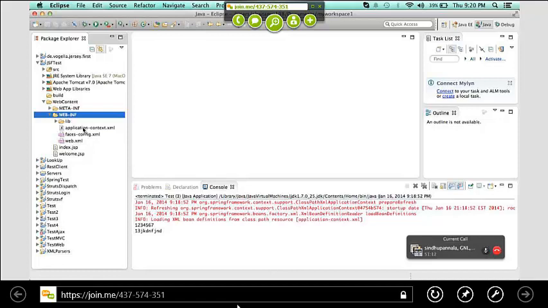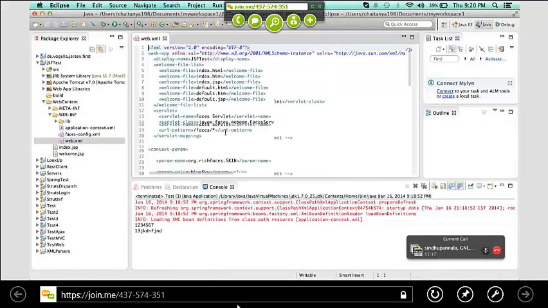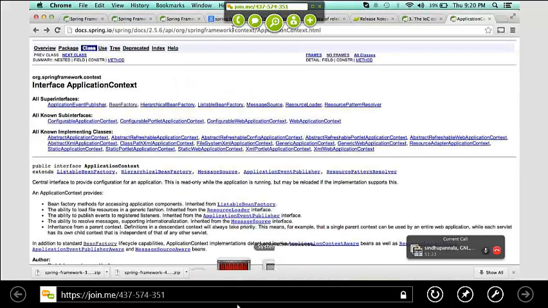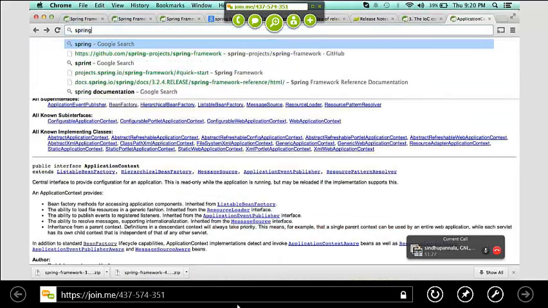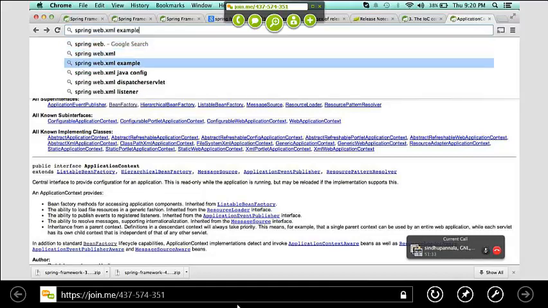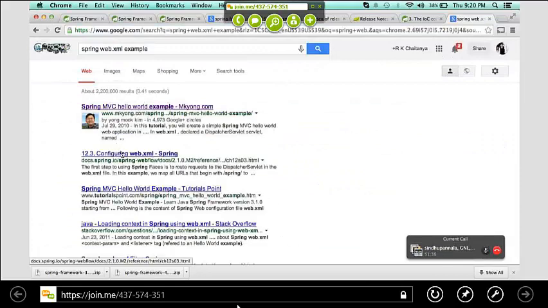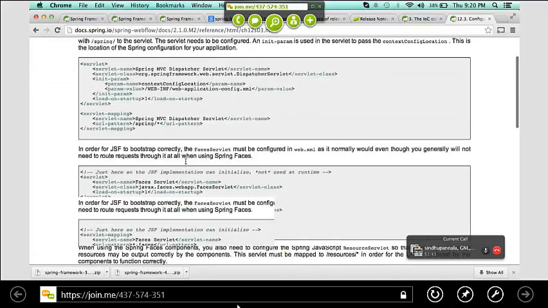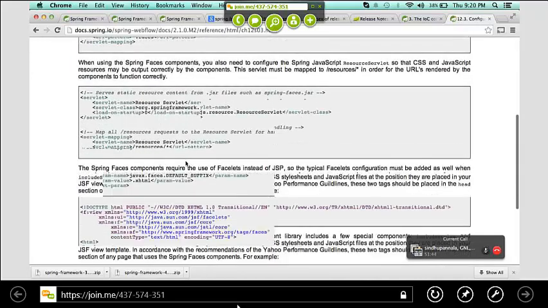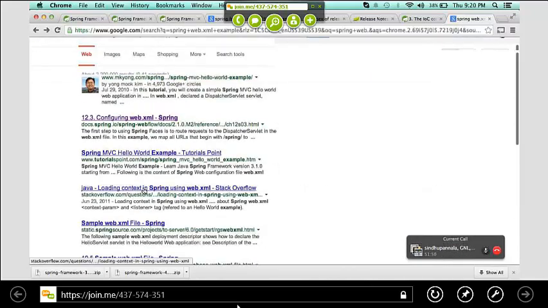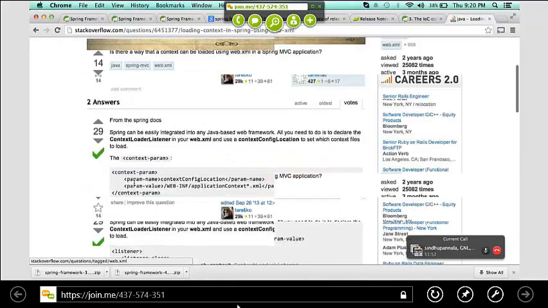Now, in order to load Spring in a web application, you need to define a listener in the web.xml. Let me refer to the configuration for that class. I don't remember that class. It's some sort of context loader listener. Spring web.xml. I don't want MVC. Not MVC. Okay, this one.